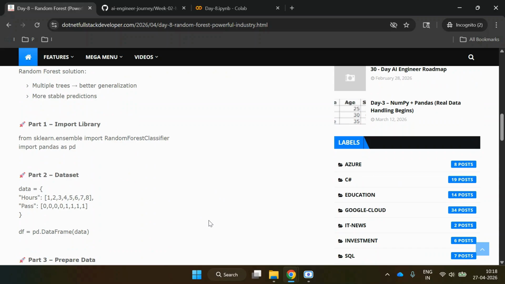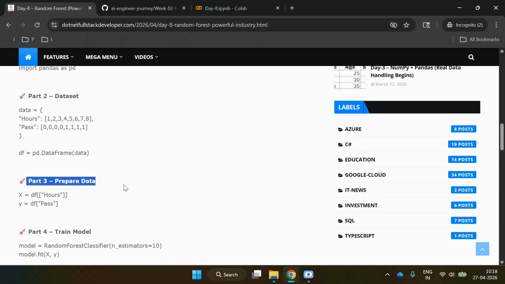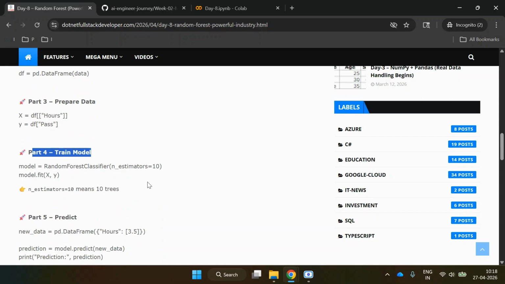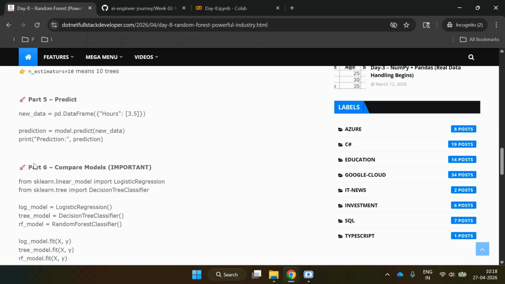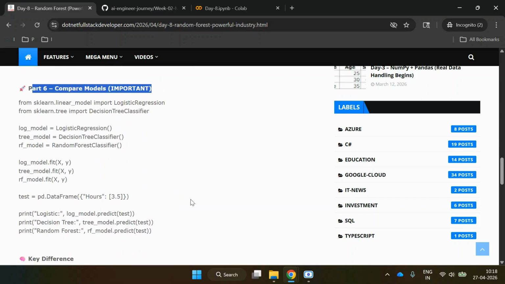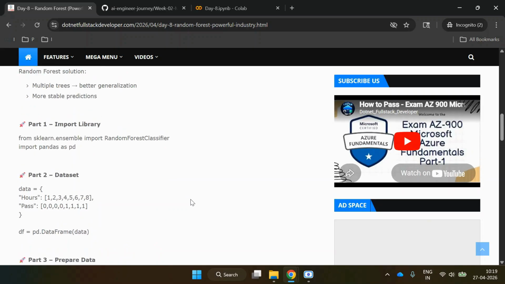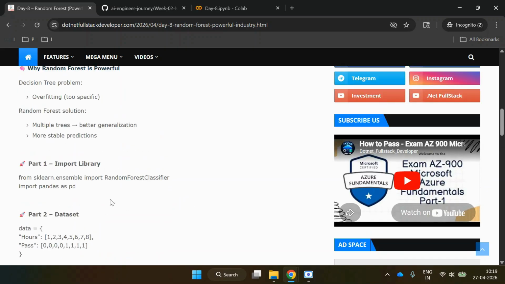Now we need to see how to implement this random forest. To implement the program, we need to go part by part. We have multiple parts. First, we import the library. Then we create the dataset, then prepare the dataset. Then train the model, then prediction, and then we compare the models. In this way, we implement our random forest.